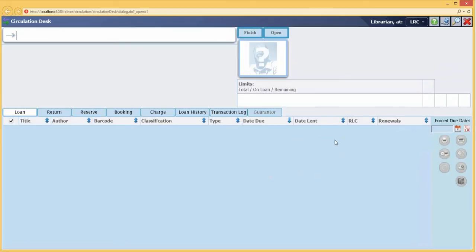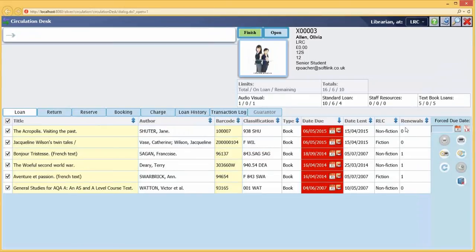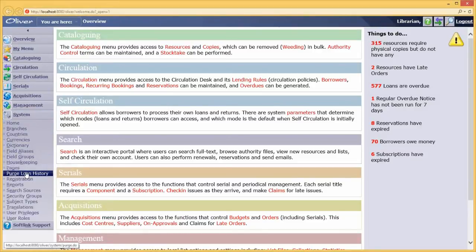So one of the options that I added to this, if I go back to my borrower who I cleared, I've added renewals to this, and I've also added date lent and resource loan category. So what I need to do that is to go back to management and to the system area and to pages.